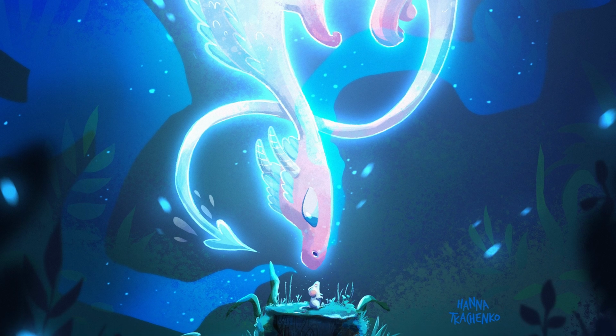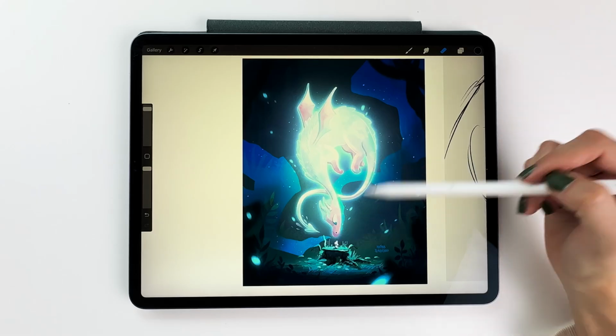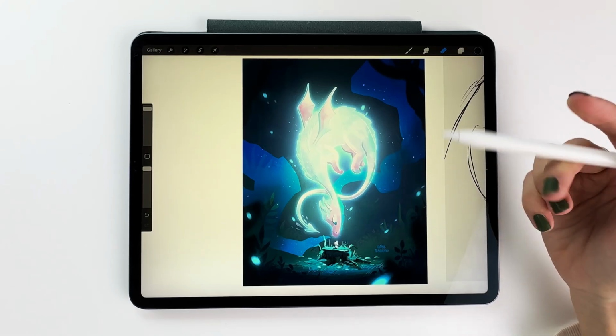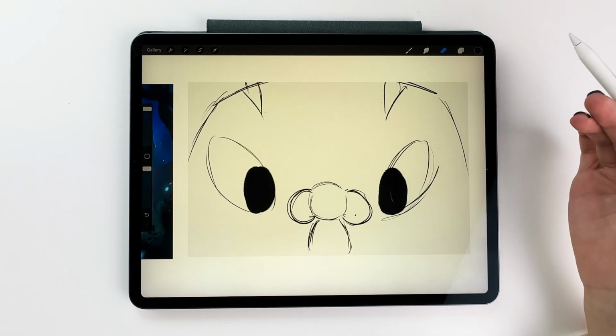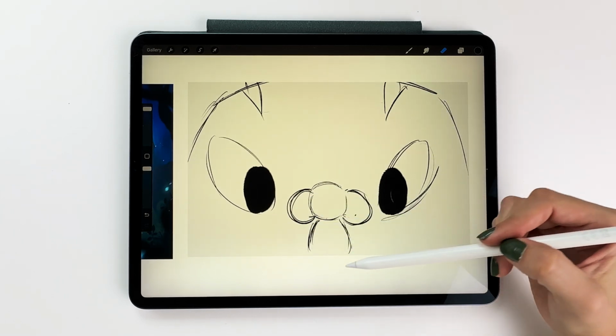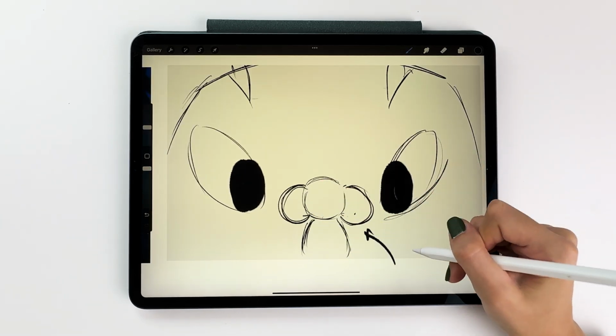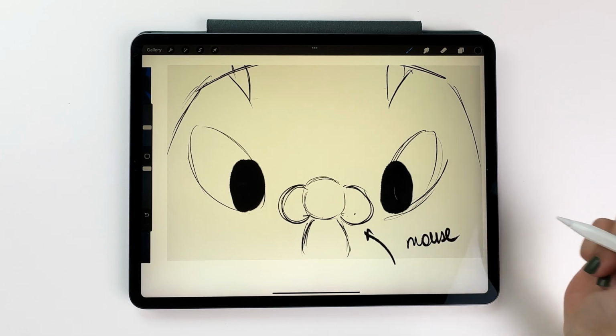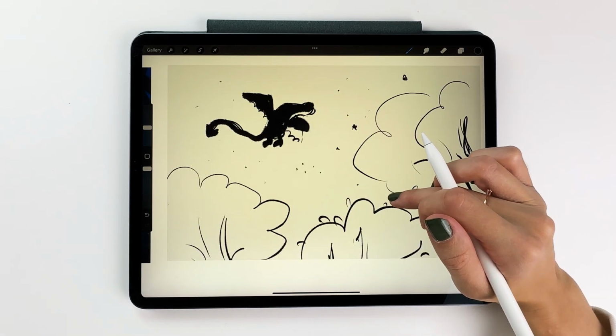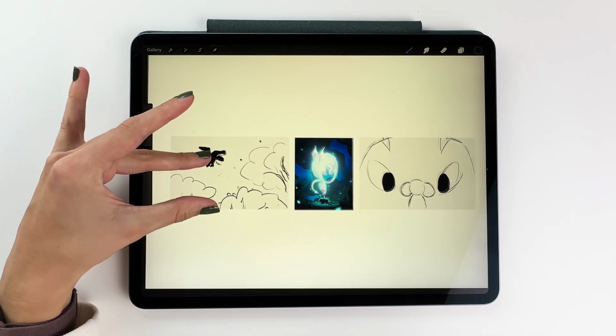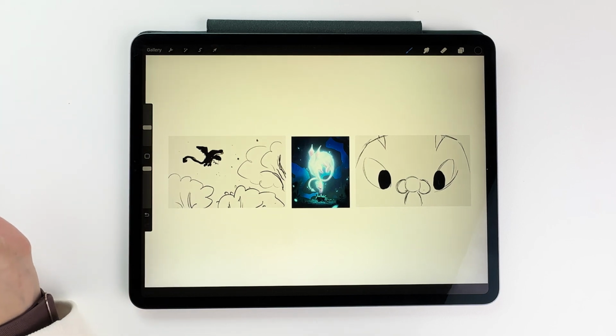For example, in this illustration of mine, the white dragon meets the little mouse. On the next page, we can even bring more tension by changing the camera angle behind the mouse to show the size difference between those 2 characters. In the page before, we can show the dragon flying in the sky, looking from the ground.